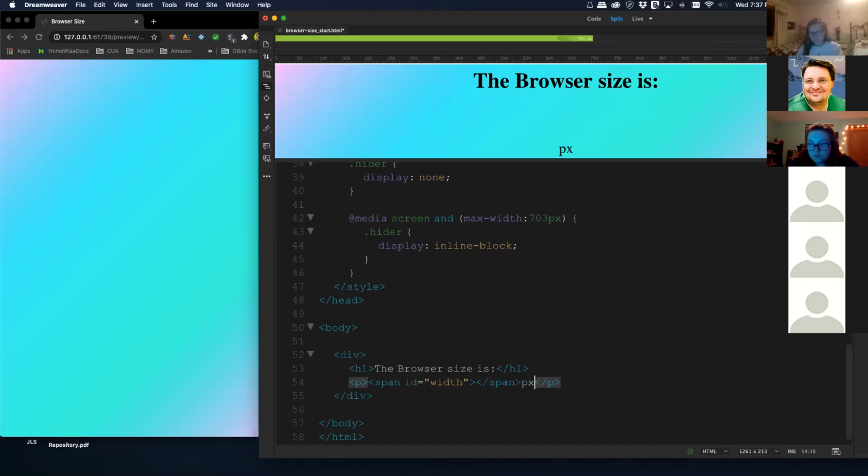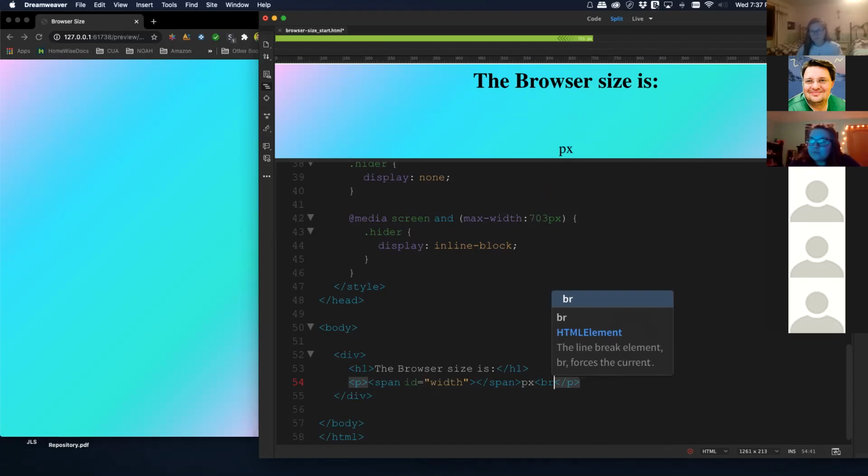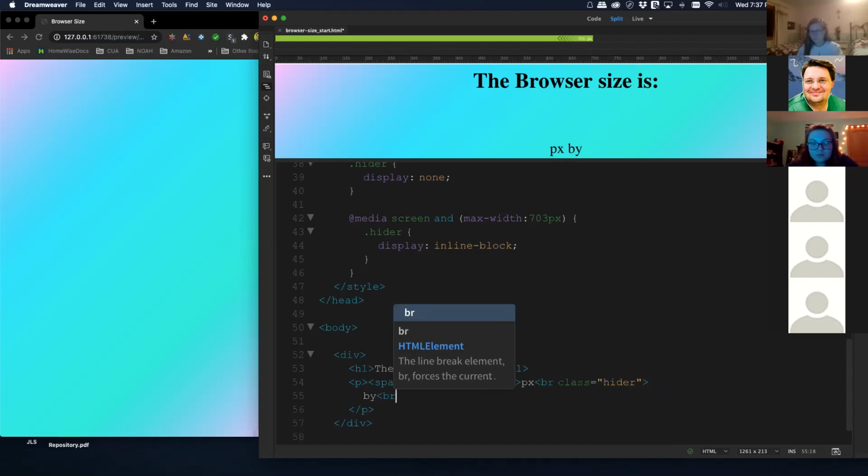Then for some styling reasons, I have a BR tag, so a break, with a class of hider. I know I really have good names for my things, right? So let's do that here, just for you to have it easier to read. We have the word by, and then we have another break with a class of hider.